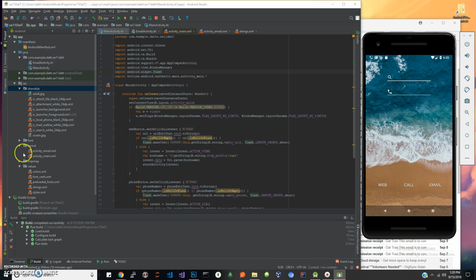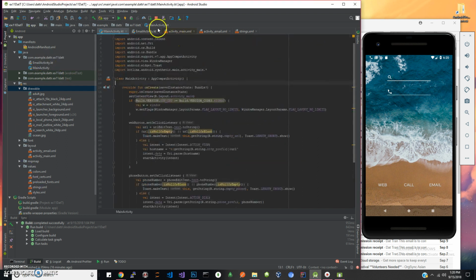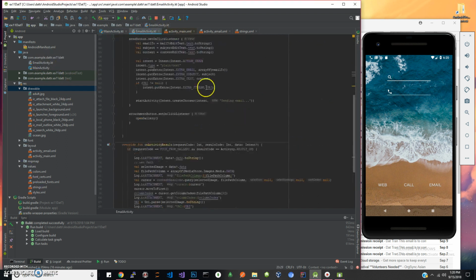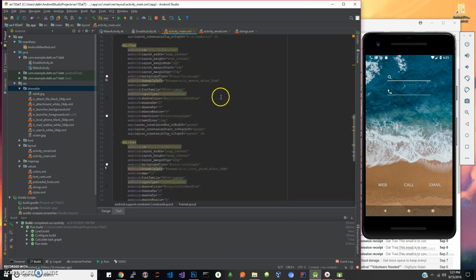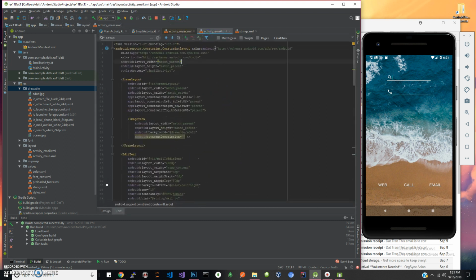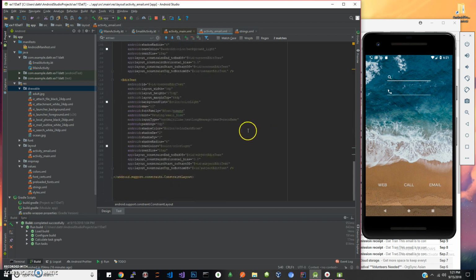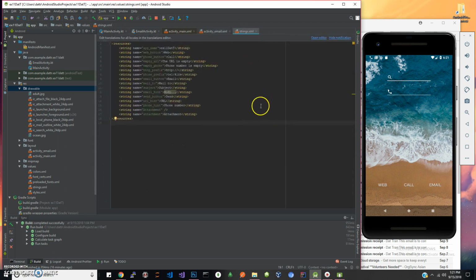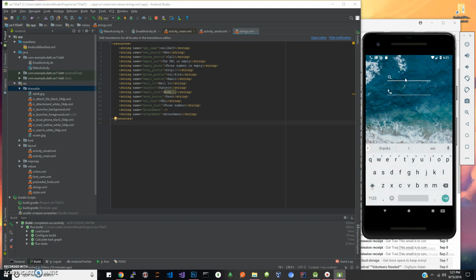So this is my file structure. This is my main activity. This is my email activity. This is my main activity layout file. And this is my email activity layout file. And this is my string file. And then I'm going to go ahead and demonstrate the program.